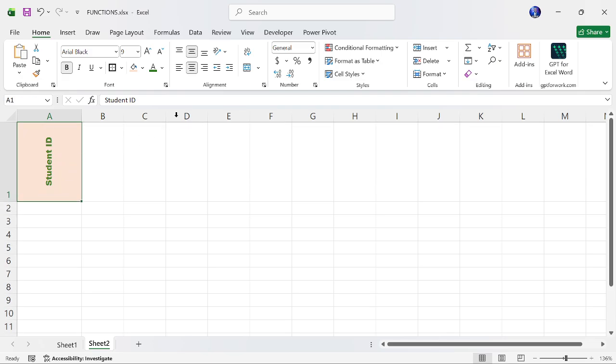So by increasing it, you see that from this part here, the orientation part. Yeah, you can rotate it, you can do lots of things with it. And again, that's under alignment. So let's say I want to merge and center this.